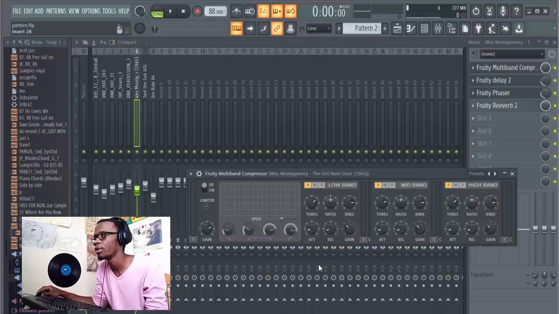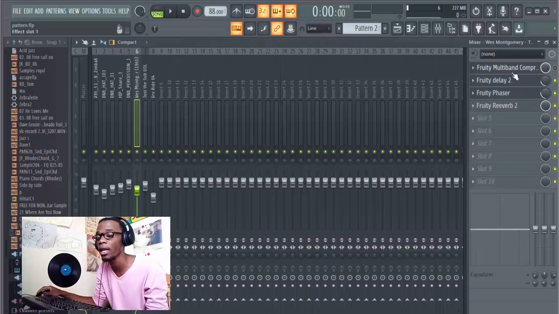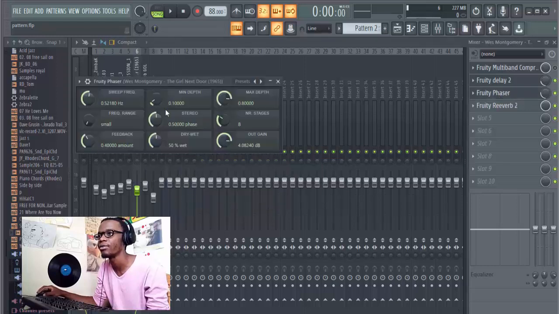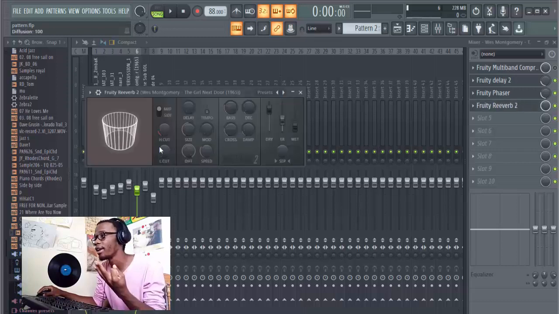First, I'm going to skip this multi-band because it's the main one that I'm going to use, so we're going to get into it right now. Here's a delay that I'm using, a Fuzzy Delay 2k, and a phaser. This one, I use this frequency, I just left it there. And then I use this reverb also. So I added delay, phaser and a reverb.